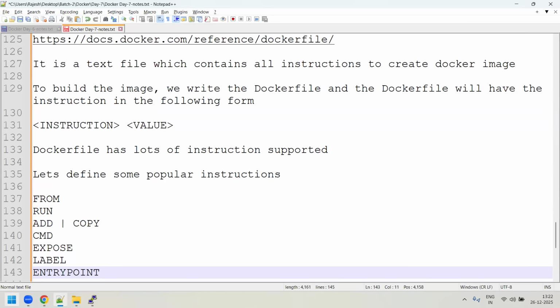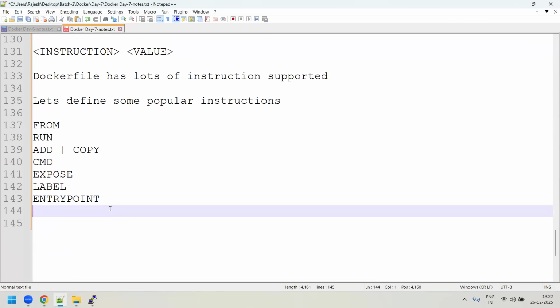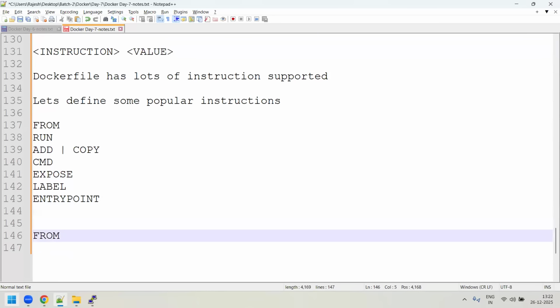Right? So here, we have something as FROM. What do you mean by the FROM instruction? The FROM instruction basically always defines a base image. So this instruction defines a base image. What do you mean by base image, guys?